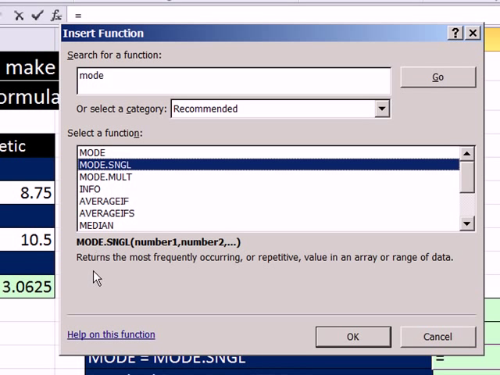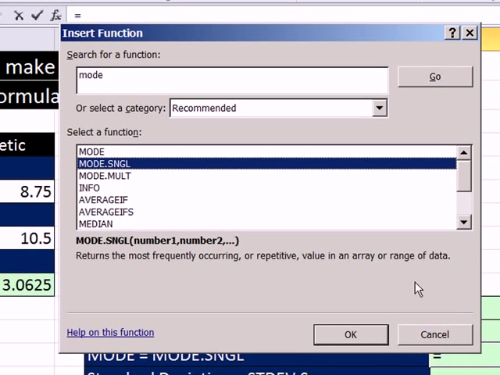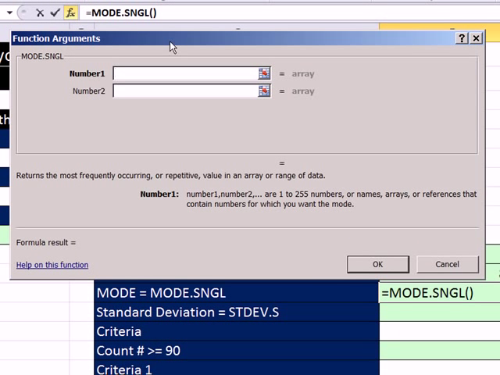All right, so you read this right here, returns the most frequently occurring or repetitive value in an array or range of data. That's it. I'm going to click OK. One advantage of doing it this way is that the function will be listed here, and they'll have what are called argument text boxes. And for this function, it's no big deal. We just enter a range. But there'll be descriptions down here. So if you get stuck later when we're doing binom dist functions, you can search for your binomial distribution function and then come here, and it'll actually give you a hint about what should go in each argument.